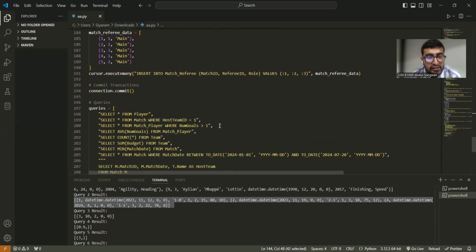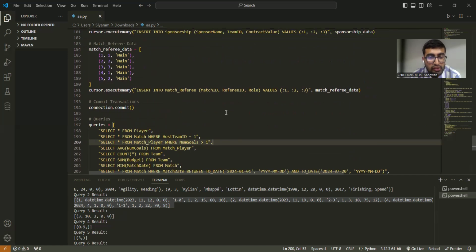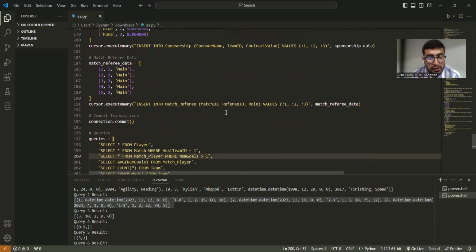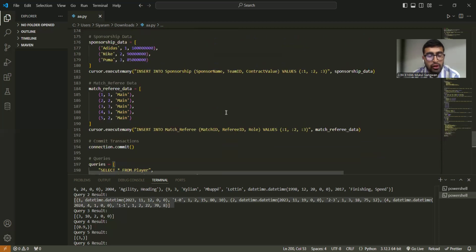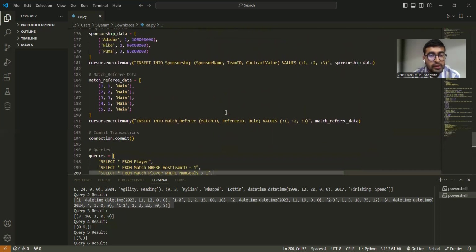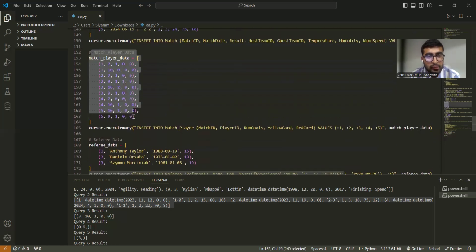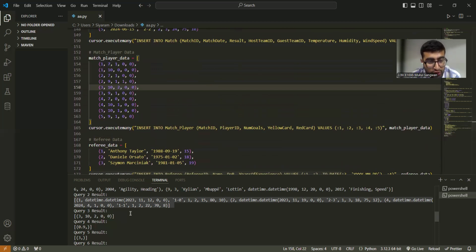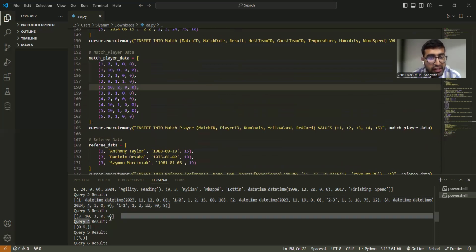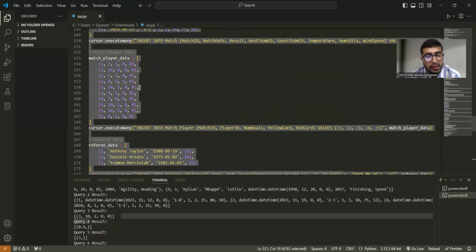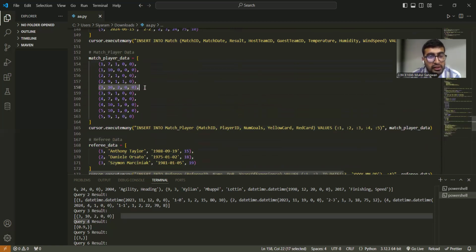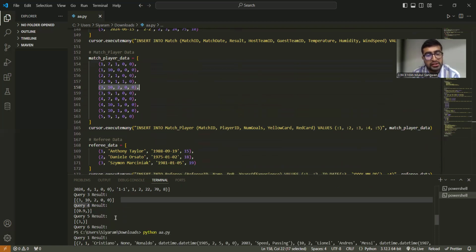The next query is select star from match player where number of goals is greater than 1. In the match player table, the query is displaying the output where number of goals is greater than 1. Now let us see the match player table. This is the match player table data, and it shows all the output where the number of goals is greater than 1. Only this table entry, where the number of goals is 2. So all the columns and attributes of this table are shown here in the query 3 result.